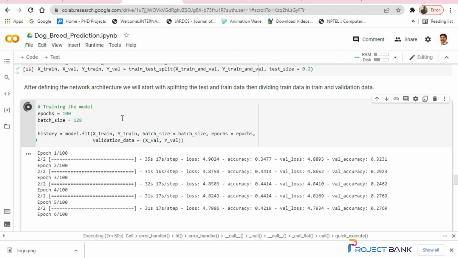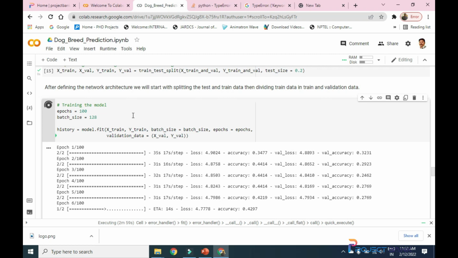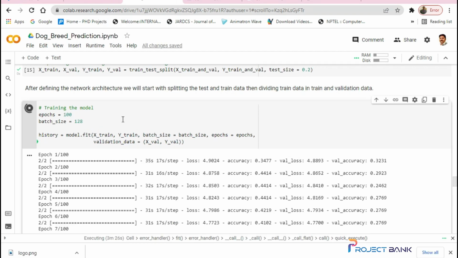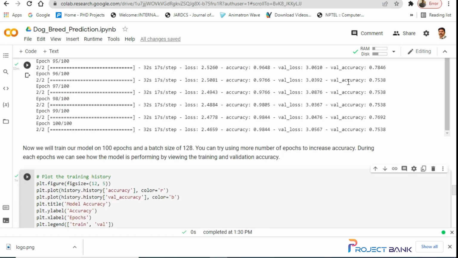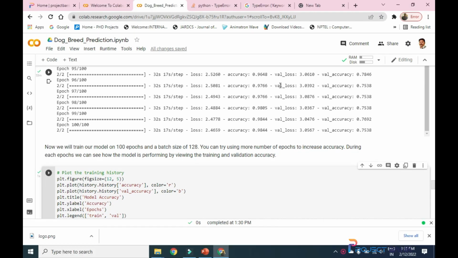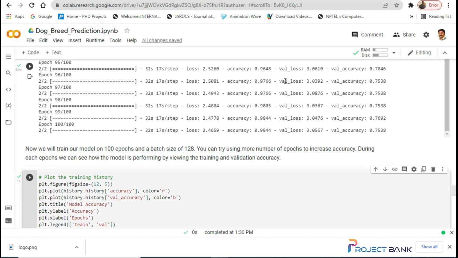As you can see here, each epoch takes around 17 seconds, and it is also printing the loss, accuracy, validation loss and validation accuracy. It will take a long time for execution. You can go to the Edit section, go to the settings, and change your hardware accelerator to TPU. It took me around 1.5 hours for the execution process. As you can see on this model, the final accuracy is 98.44 and the validation accuracy is 0.75.